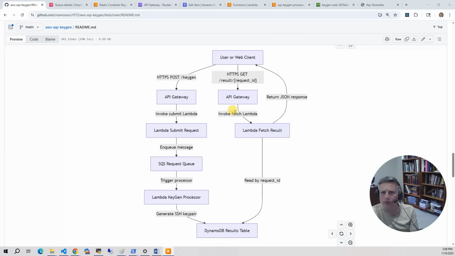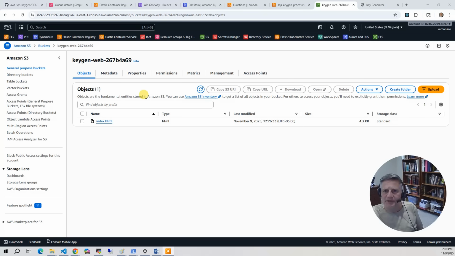The API workflow looks like this. A user submits a key generation request through the keygen endpoint. The job is queued in SQS, processed by the Lambda container, and the results are stored in DynamoDB for retrieval through the results endpoint. For testing, we provision a public S3 bucket and deploy a simple web page that lets us interact with our service.